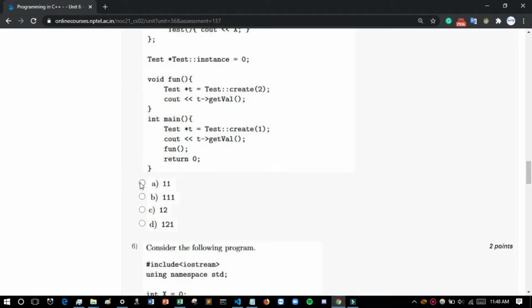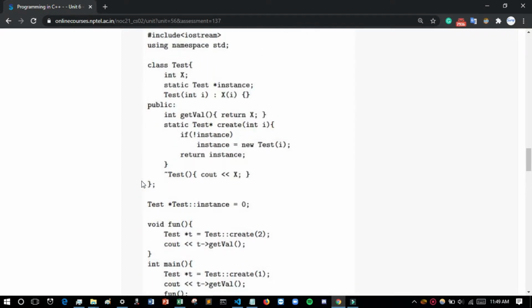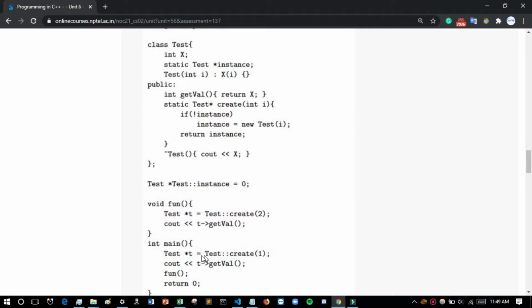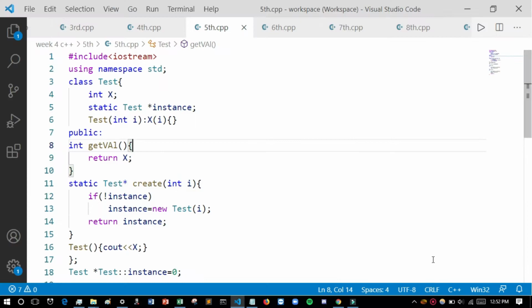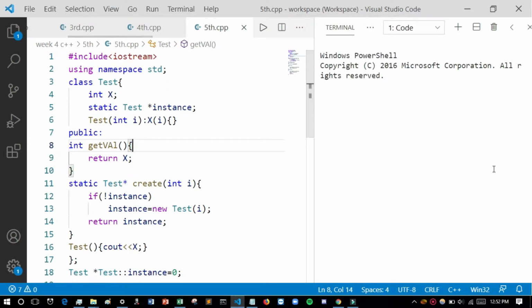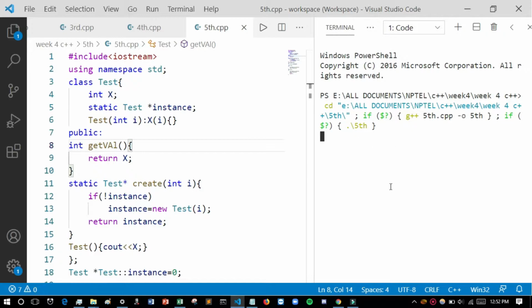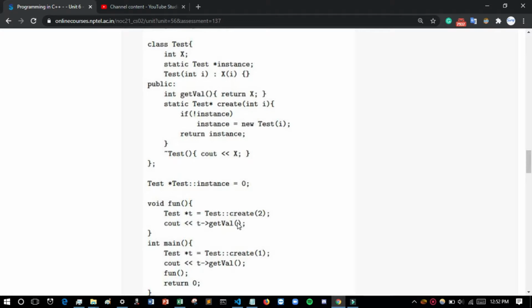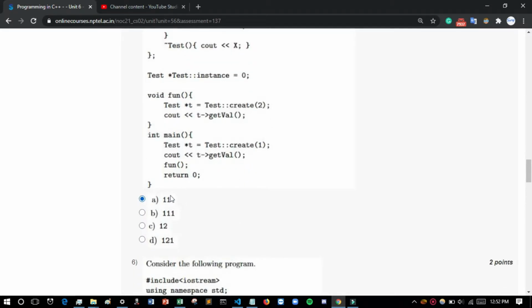Next, question 5, and 11 will be the answer. Then we will discuss it, because here in this main function we have created a start type object, start t, and then its get value is accessed as a pointer using the arrow. Okay, now I will run it. You can see here the output is 11, so answer A, 11, is correct.